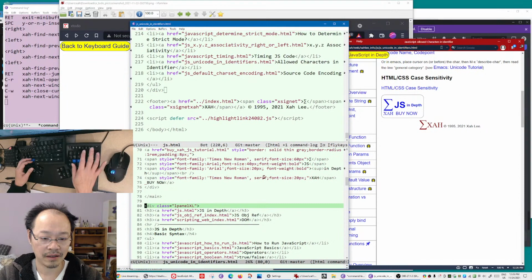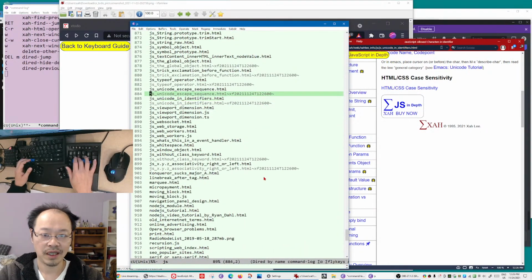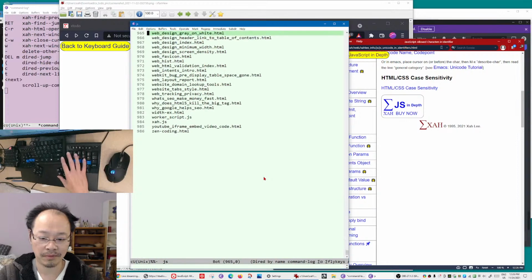Okay, close that, and go back to directory. You can see all these backup files. Those are files that have been changed and a backup has been made.